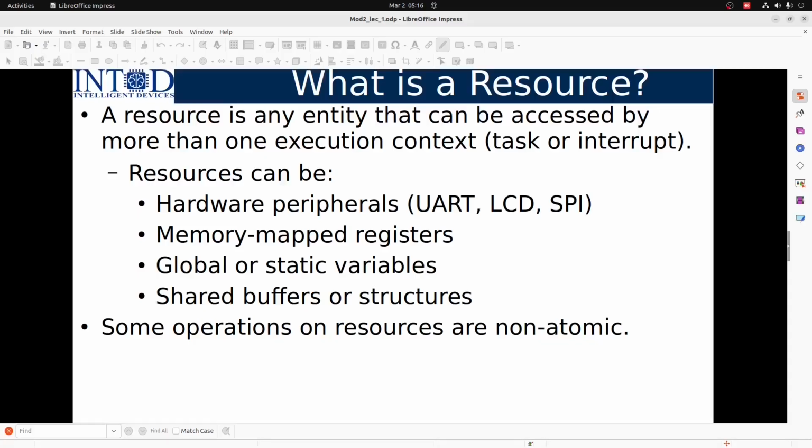Physically, there are only 3 UARTs, but each of the UARTs can be shared between tasks. Memory mapped registers are also a resource. These are hardware control registers mapped into memory. When we write to a register, we are controlling hardware. If two tasks modify the same register, data corruption can happen.